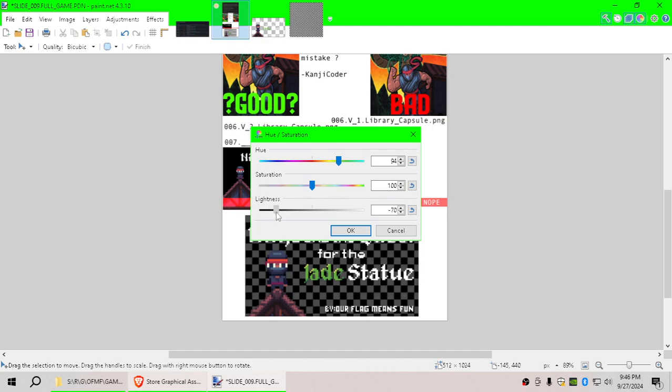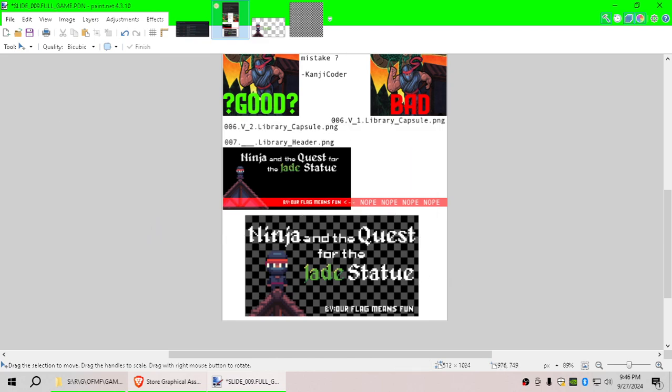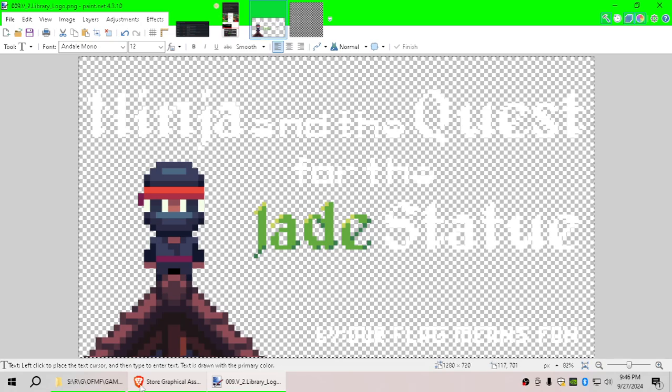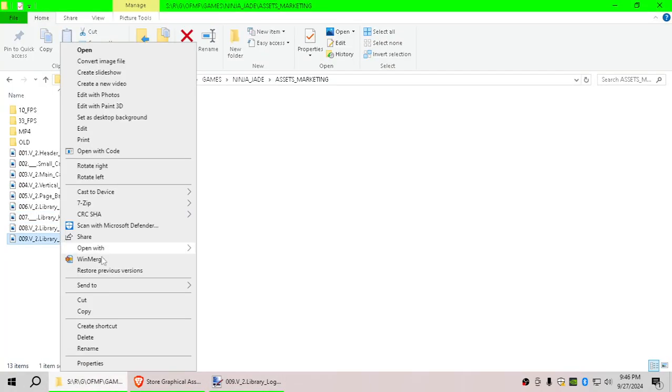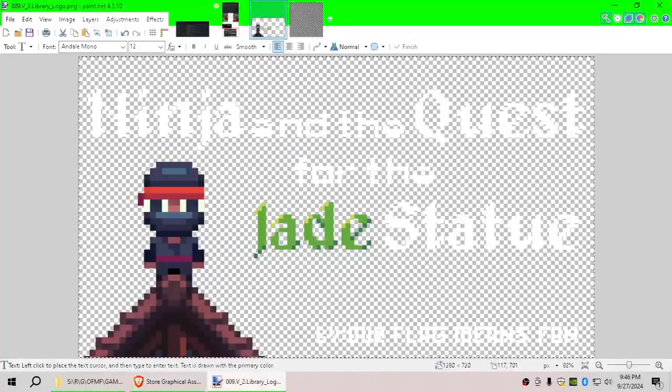Yeah, something like that. It's transparent. Nope. And this thing right here is, what is it called? Okay, it's image 9. 1280 by 720.